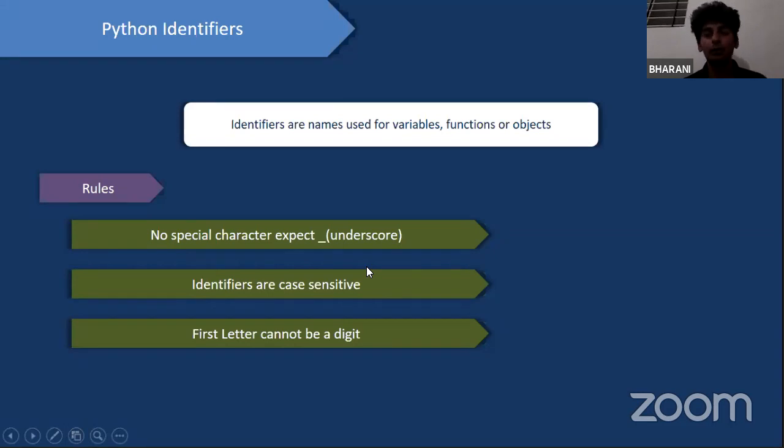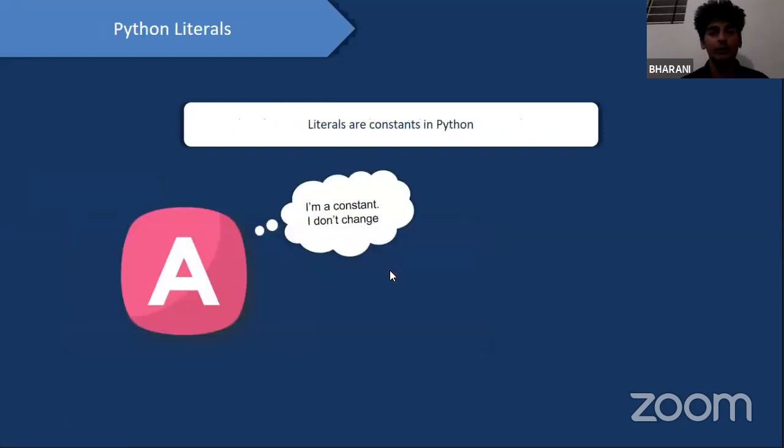Also, it's a simple rule that a variable or any of these identifiers cannot have a digit as the first letter. So there are some simple rules to be followed when you are working with these identifiers. Now, the final token is the literal. Literals are basically the opposite of a variable. Variables keep changing, a literal doesn't change. A literal, as the name suggests, is basically a constant whose value is fixed.